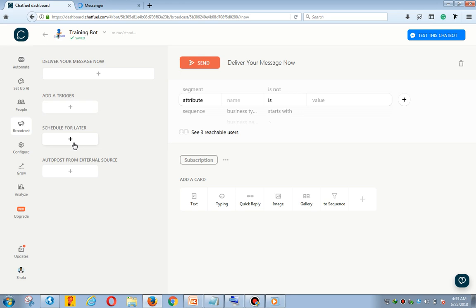Schedule for later is just like an autoresponder when you set up a message. This add a trigger is also like an autoresponder. Once a user gets to a point, it's just like a sequence. It will keep sending them messages, maybe like a marketing sequence. Once they opt in for your chatbot, your course, or lead magnet, the first day it will send them a message. The second day it will send them a message. The third day it will send them a message.